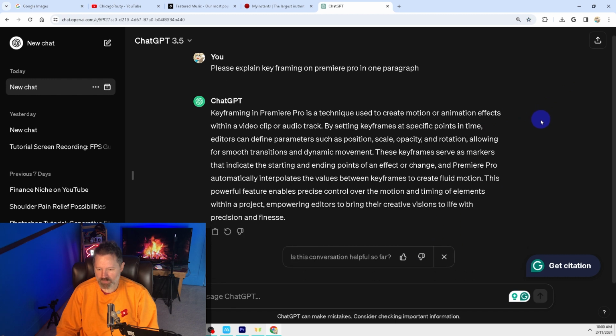Keyframing in Premiere Pro is a technique used to create motion or animate effects within a video clip or audio track. By setting keyframes at specific points in time, editors can define parameters, position, scale, opacity, and rotation, allowing for smooth transitions and dynamic movements. There are markers that indicate the starting and end points of an effect or change. We're just doing the most basic possible stuff to just give you an intro on how keyframing works. This stuff also works on text in Premiere Pro, which is great too.